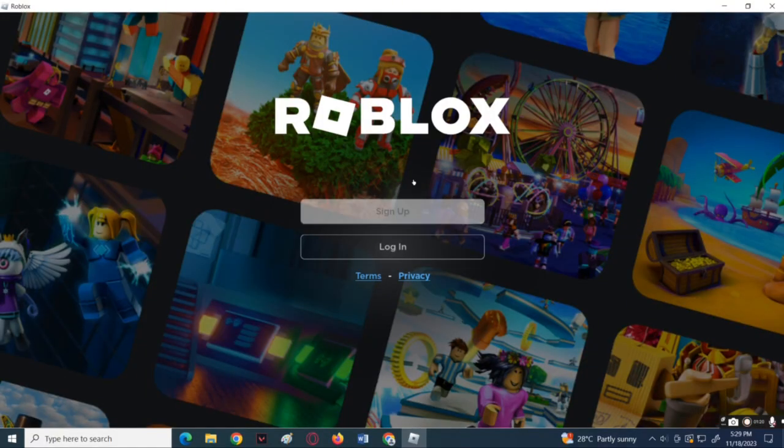Open the Roblox player on your desktop and log into your Roblox account. And there you go, you can now enjoy playing Roblox.